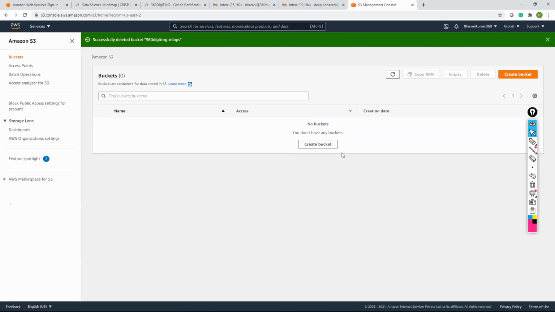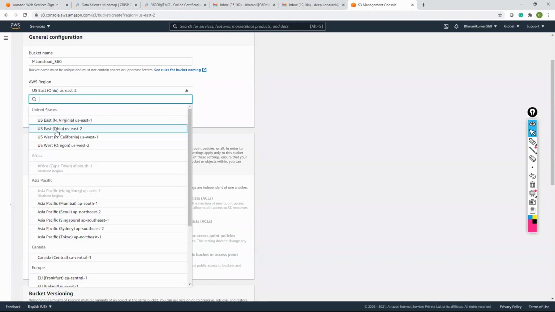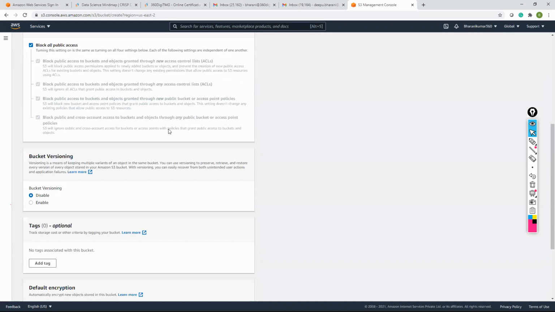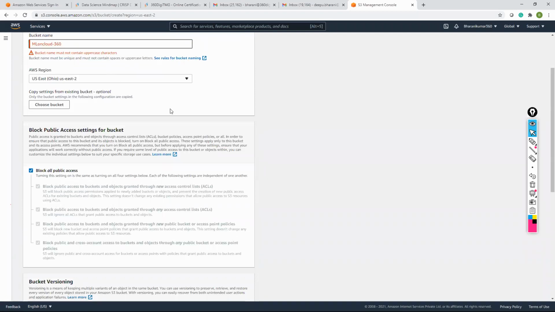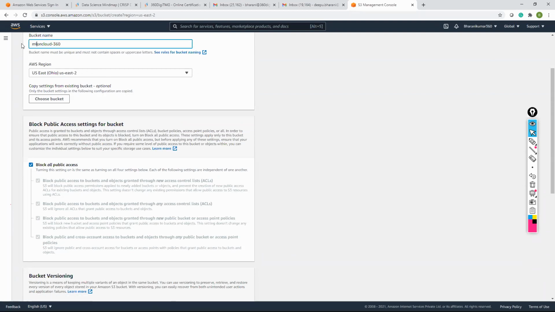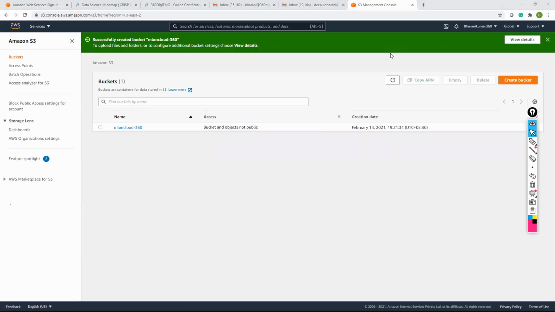Okay. This is a screen that everyone should see. You will have to just click on create bucket. I'll just give a name. ML on cloud, some name, underscore 360. Then you select the region. I'm selecting Ohio. You also choose that. Don't change anything else. Just click on create bucket. Oh my God, I forgot. Underscore is not allowed. Hyphen is allowed. Just click. What happened? Ah, very good. ML on cloud. Everything should be in small letters. And hyphen is allowed. So do that.